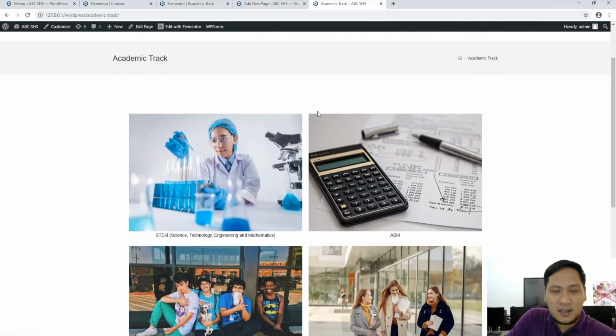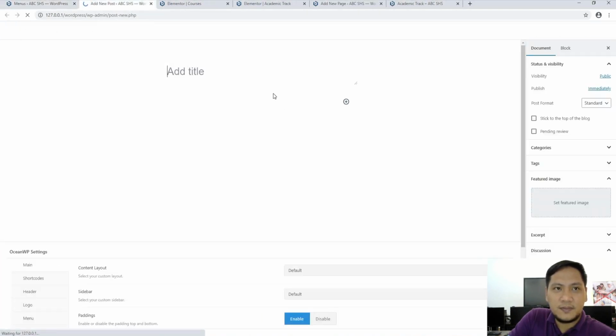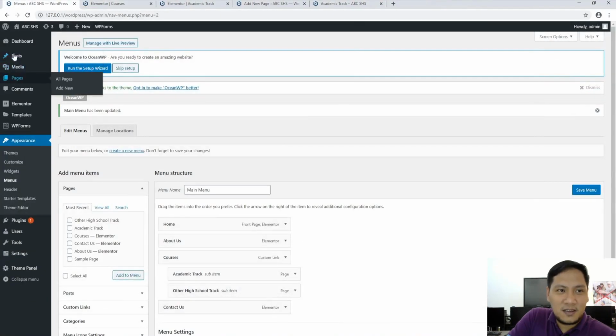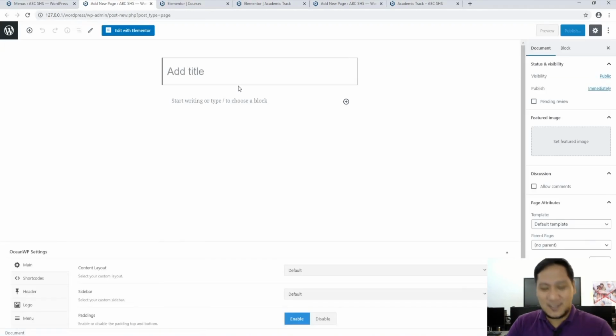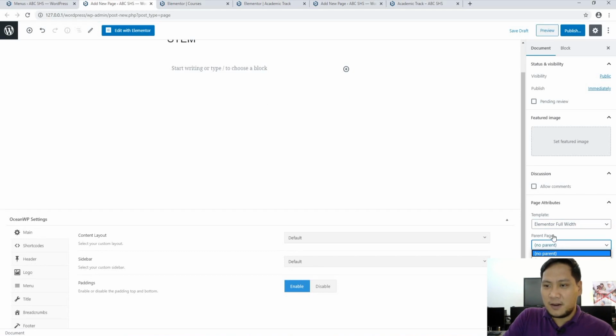Gagawa naman tayo, kunwari, ng page for STEM. Okay? So, basically, go to your dashboard, add another page. Oh, no. Na-click ko po is post. It's supposed to be page. Ayan, sorry. So, let's have this STEM. And then Elementor full width. Now, we will set the parent of this one to be the academic track. And po, publish po natin.